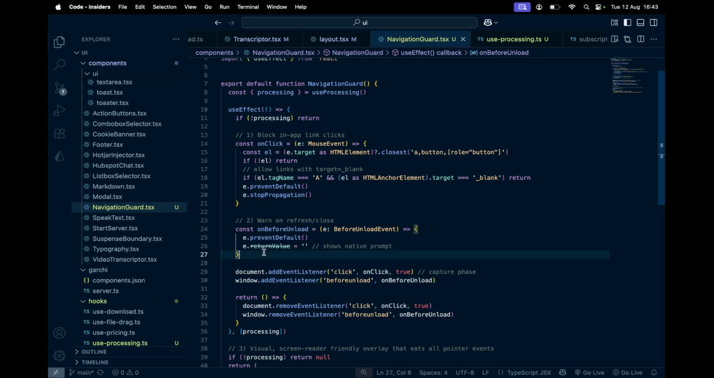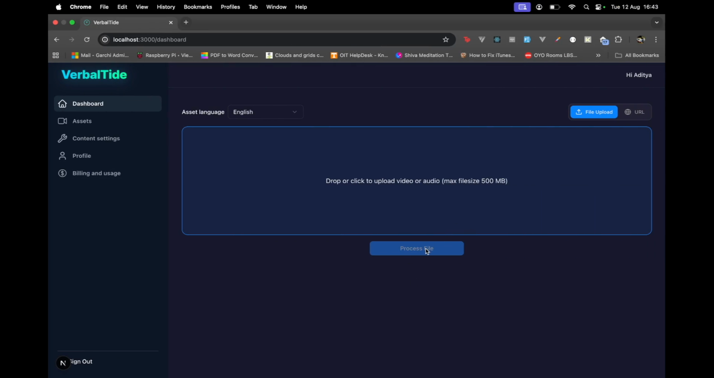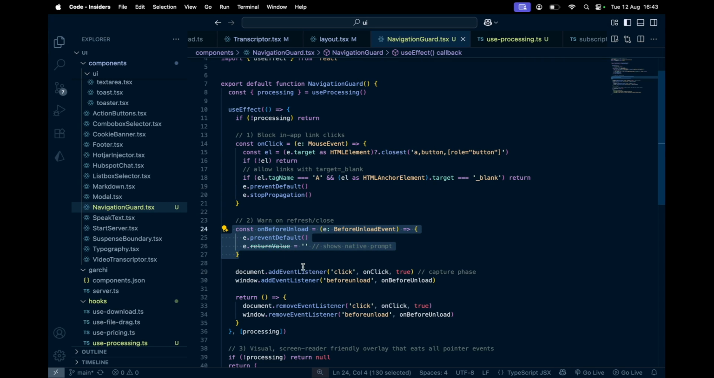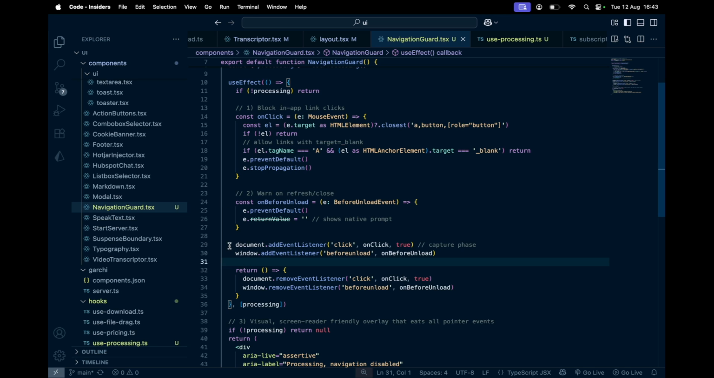Now let's say someone wants to close the tab or reload the page. We also want to avoid that, because the main purpose here is that if the processing is interrupted, then everything might fail. So we have a guard over here that makes sure we prevent the default behavior. And simply we add this event listener, one on the document and the other one on the window. So beforeunload is the event on window.